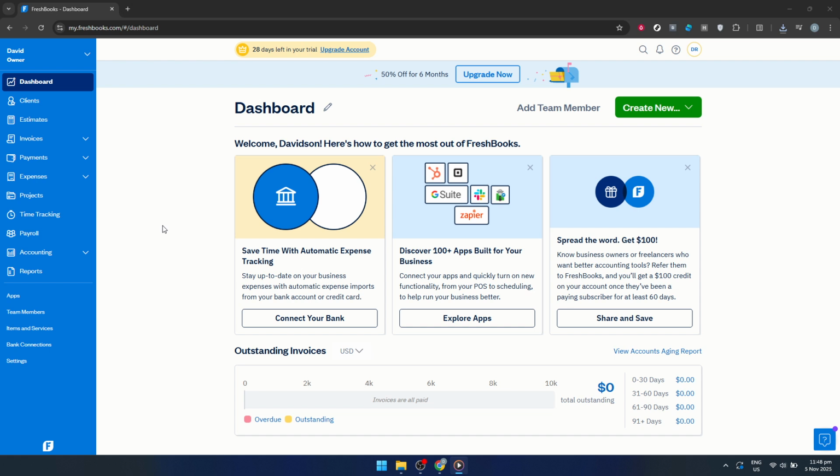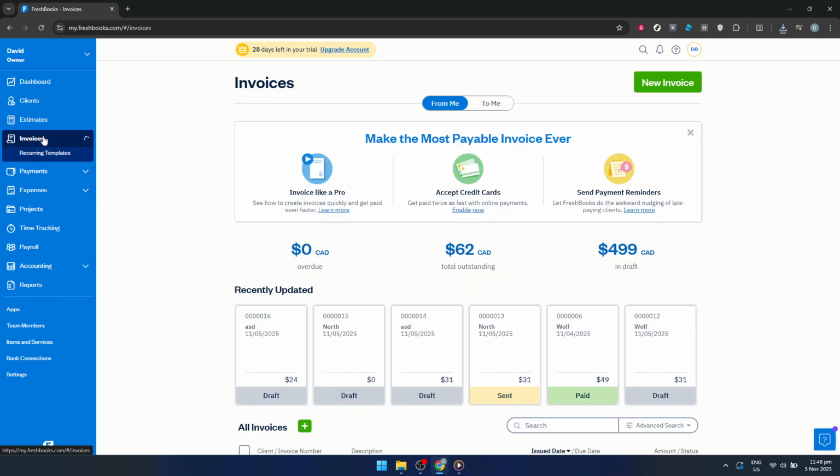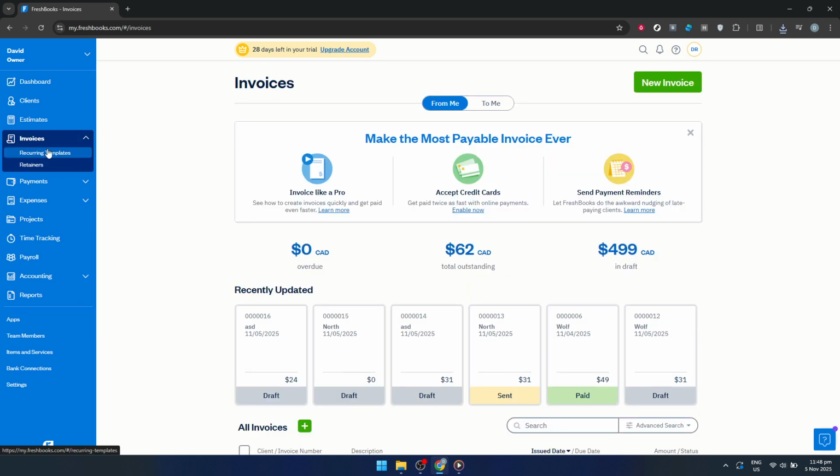To begin, you'll want to navigate to the Invoices section of your Freshbooks dashboard. Once you're logged in, look for the Invoices tab. Clicking on this will bring you to a dedicated area where all your invoice management takes place. From here, you can view, create, and edit your invoices.